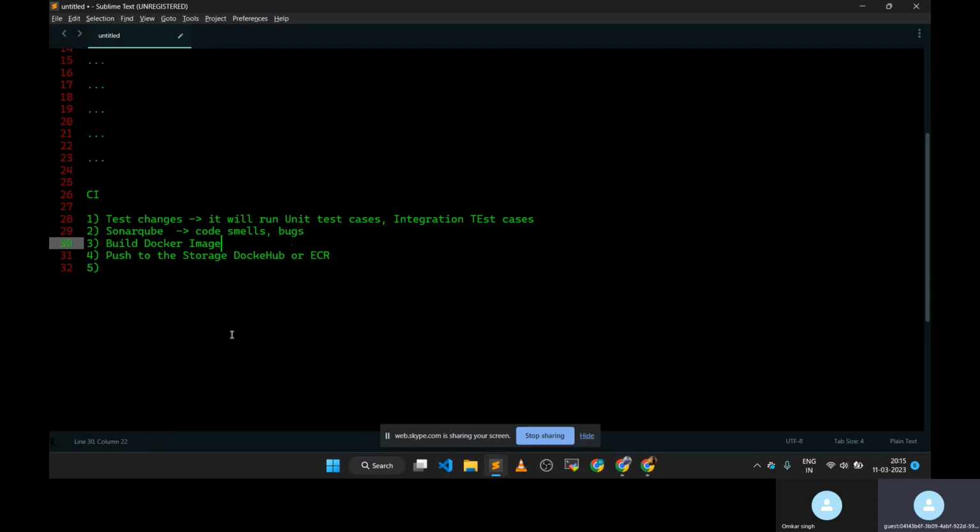So what happens? Suppose I am a developer and I want to test my changes. Whenever I commit my changes, it will trigger a CI pipeline, which will build all those things and deploy on the development environment. So as a developer, I can see my changes and verify that it is working from my end. Once you verify, you can push or deploy the same changes on the QA environment.